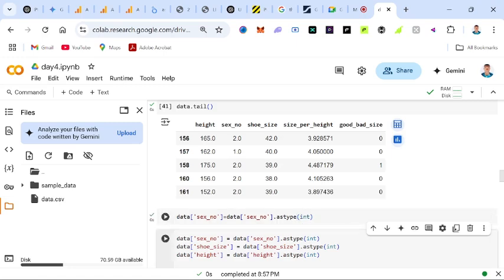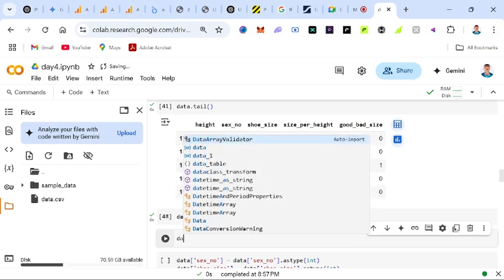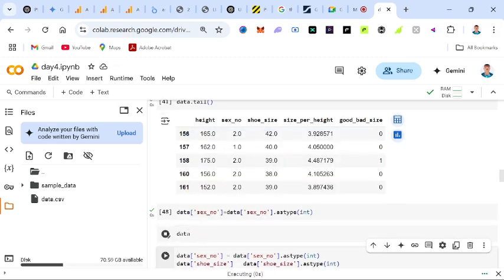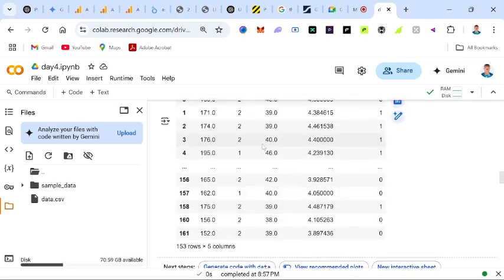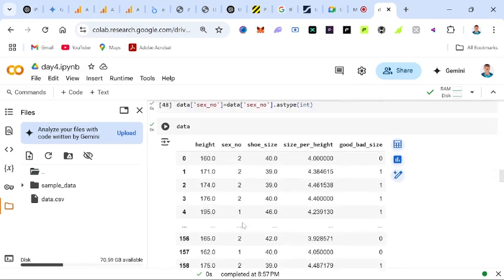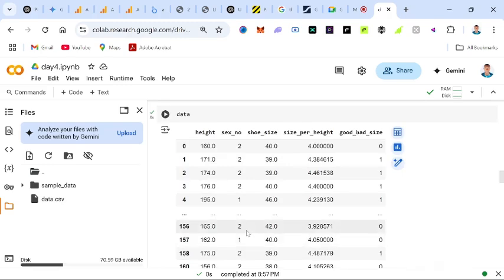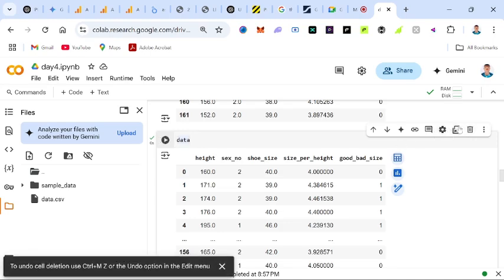So the moment you run, if I output the data set, you see that the sex number has changed. It's no longer having a decimal point. You can see formerly it was 1.0, 2.0. Now it has only 2, 2, 2, 2, 1, 1, 1. So that is how you change, that is how you convert a column from one data type to another.